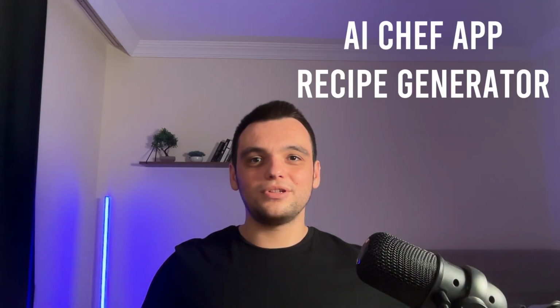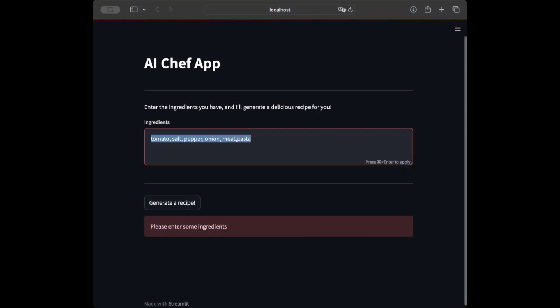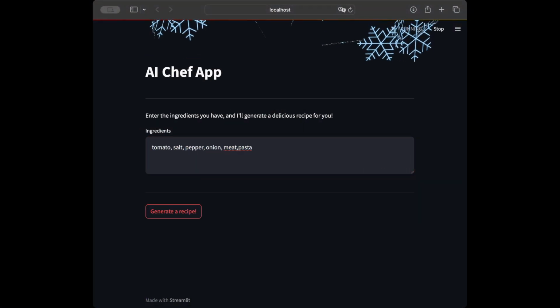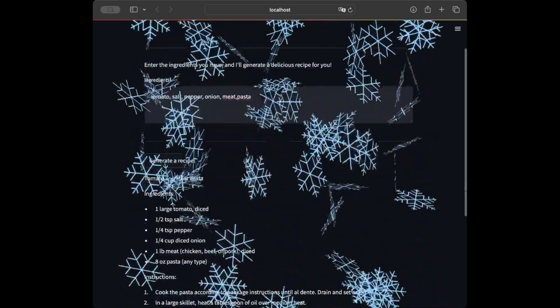In this video we are going to do an AI chef app using Langchain and Streamlit. We are going to create a web app and it's going to be taking our ingredients as input. Then it's going to generate a recipe using AI. You can see the final version of the app that we are going to create in this video from the screen right now. Let's start coding.